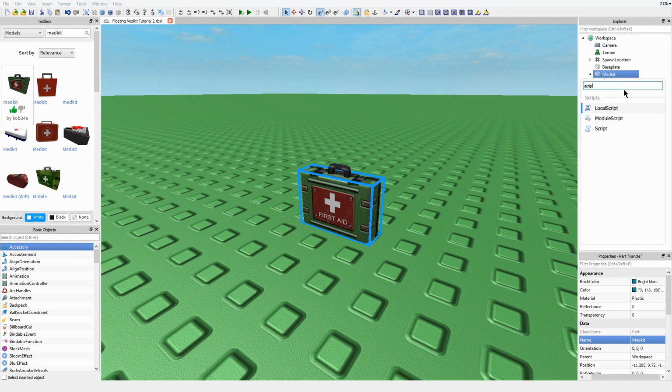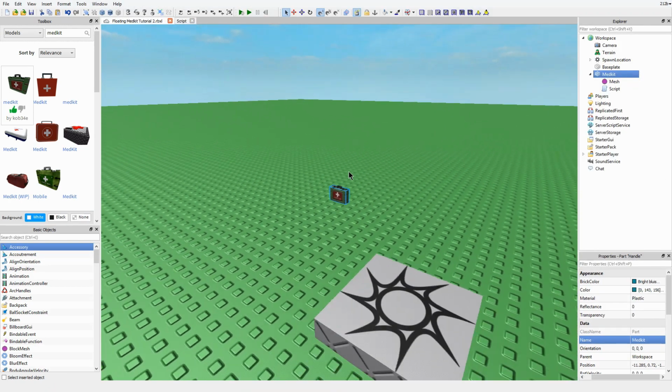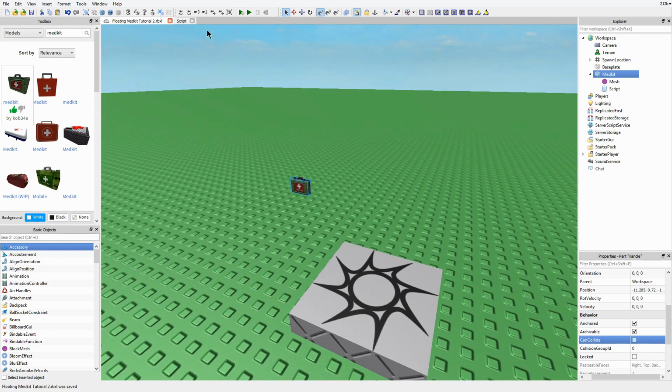Okay, so now that we have something that resembles a medkit, we're going to create a script inside of it. The first thing we're going to do is make the medkit, as soon as the game starts and the script starts running, place itself a certain elevation above the ground. Also, to make sure it stays up there, I'm going to set it to be anchored, and I'll go ahead and set CanCollide to false too.